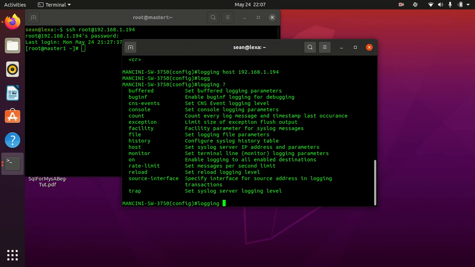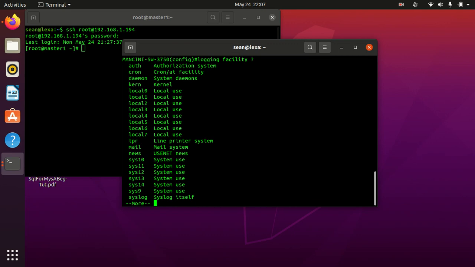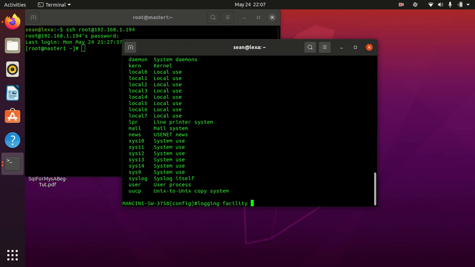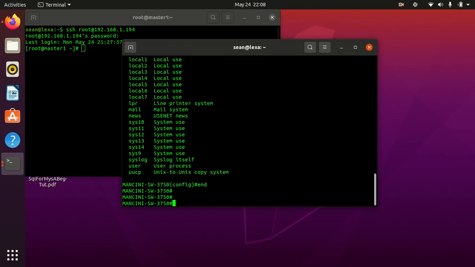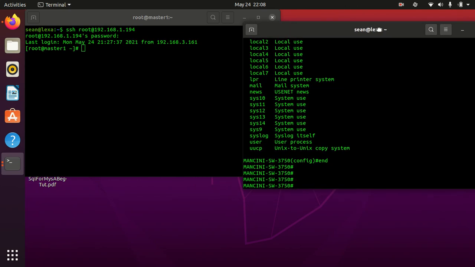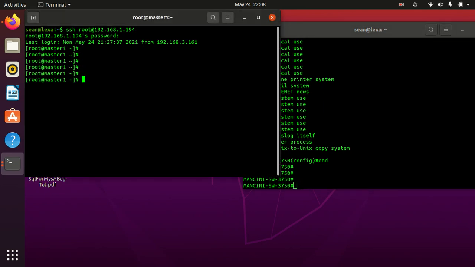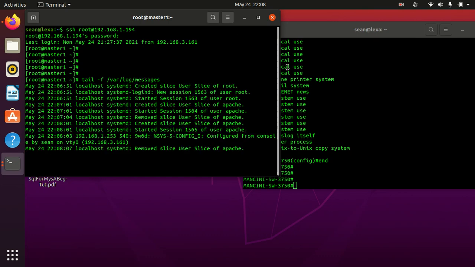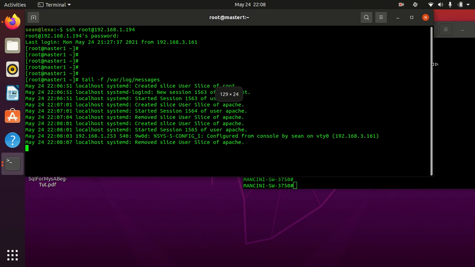You have the ability to modify the facility if you want, but you don't necessarily have to, because the Cisco IOS has already created a predetermined facility there, and you're going to see it in a moment, because what we're going to do is look at the message as it comes in. So, var log messages. Oh, it's actually right there. You can see that the packet has come in.